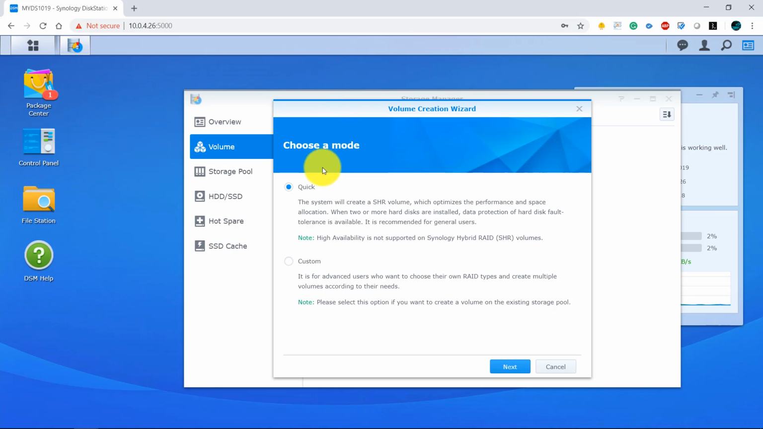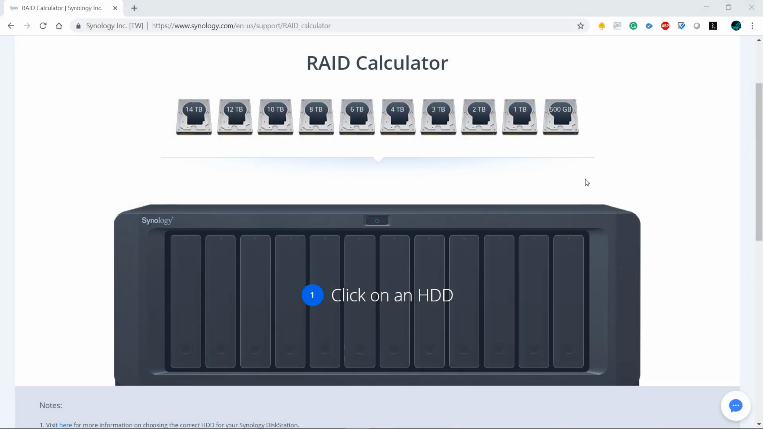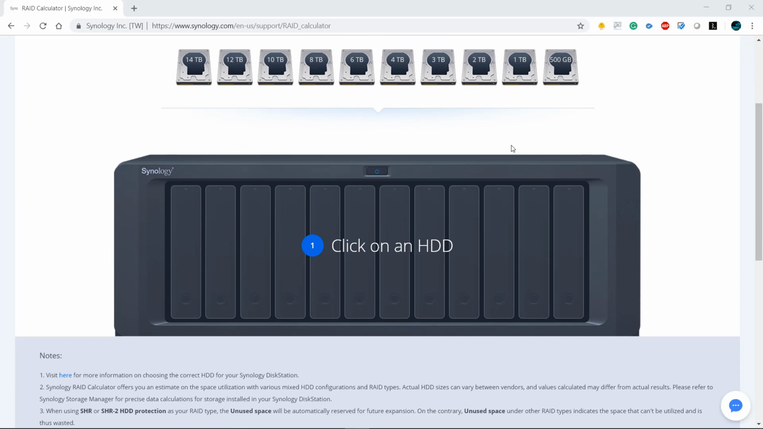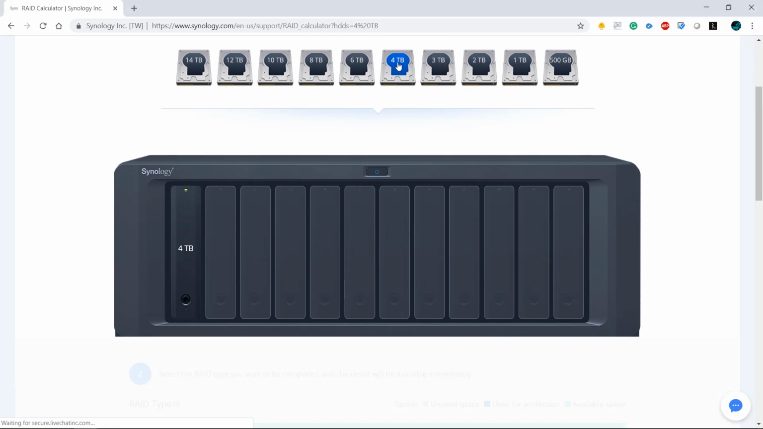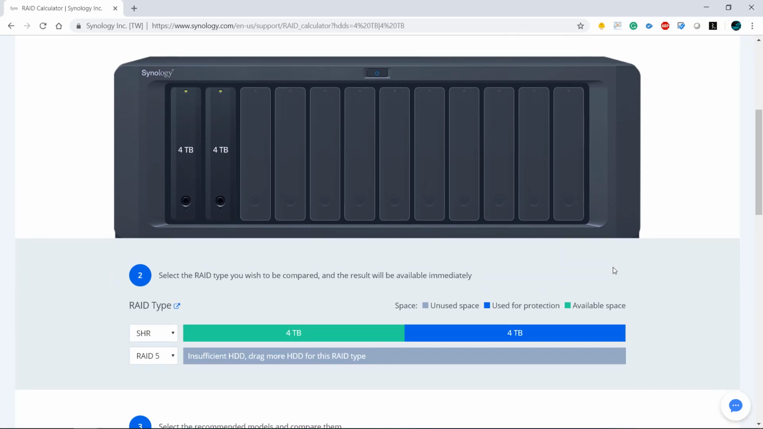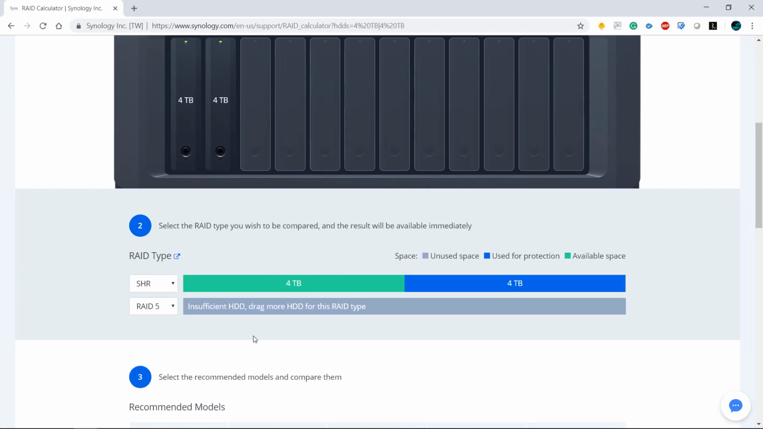We're going to hit create, and it gives you a couple options, guys. So this will create a SHR volume, which optimizes performance and space, or you can do a custom. And Synology provides an awesome tool that will help you calculate what RAID configuration is probably going to work best. It gives you a breakdown on how much storage you're going to have with your configuration. So right now I know that I do have 2 4-terabyte hard drives, so I'm going to click 4 terabyte, going to click it again and scroll down a little bit. You can see the type of configuration you can have. So of course, green is for your available space, 4 is for the unused space, and this is basically your mirror or your backup for your data. So SHR stands for Synology Hybrid RAID, and basically it's just an automated RAID management system that's developed by Synology.